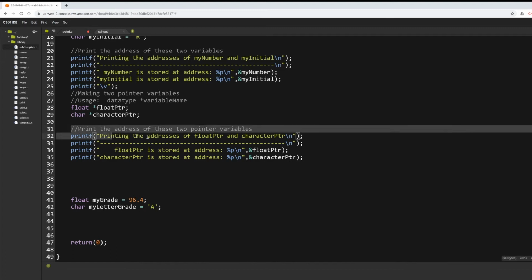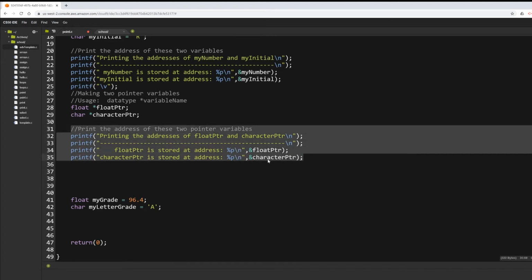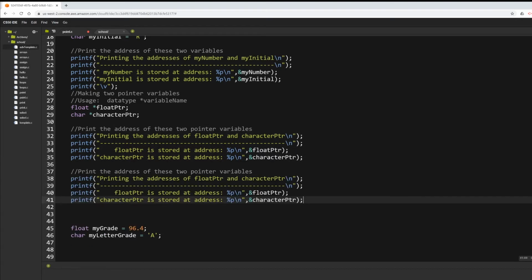So I'm going to kind of steal this to save me some typing. And I'm going to say print the values held by these 2 pointer variables. Okay? So this is printing the values held by float pointer and character pointer. Okay, give it a couple more lines.